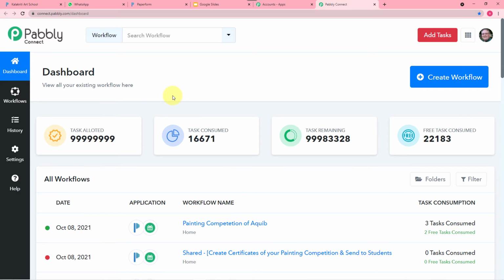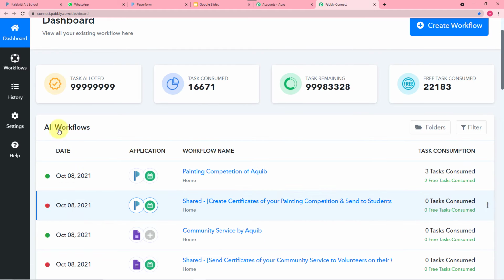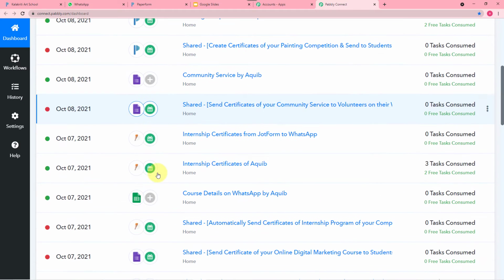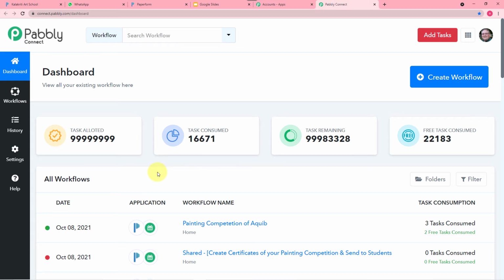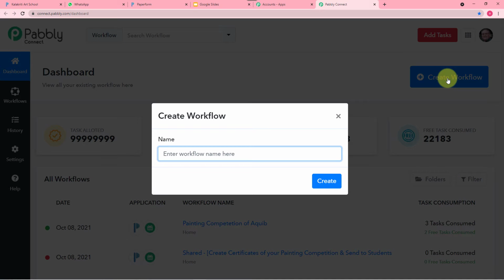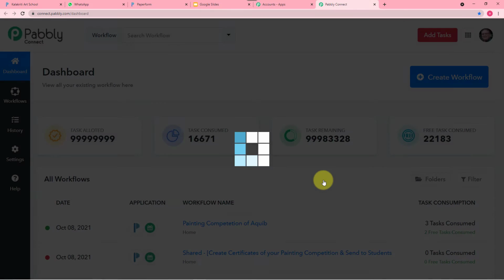To start working here, you have to create workflows like these, right? So these are the workflows I have created. So you can create a similar workflow by clicking here on create workflow button. And here you can enter a relevant name to your workflow. So I have given the name as painting competition certificates from paper form to WhatsApp. Now I'm clicking on create here.